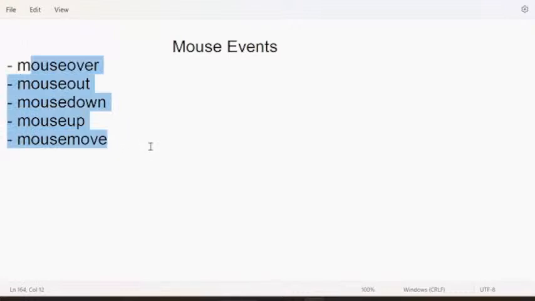Mouse over means when the mouse pointer is over. Mouse out means when it comes out. Mouse down means when you hold down the button. Mouse up means when you release the button. Mouse move means when you are continuously moving the mouse. For example, see what we are doing here.